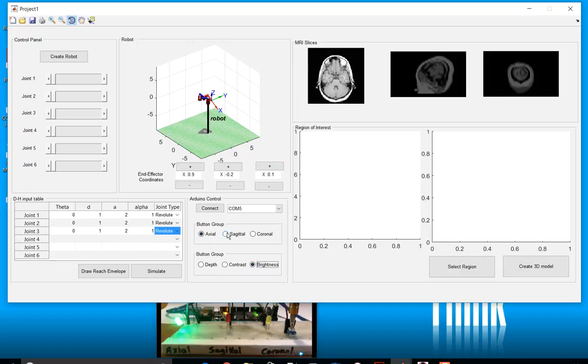And for sagittal, after I choose sagittal, the axial LED turns off and the sagittal LED turns on here. Now I should be able to browse through the slices, changing the contrast, and changing the brightness.